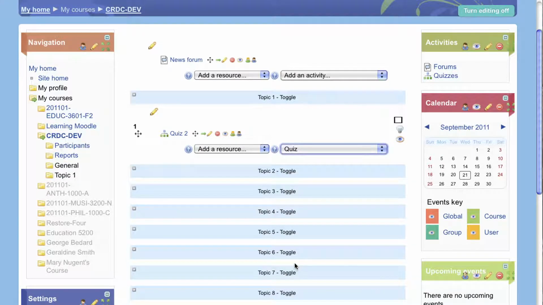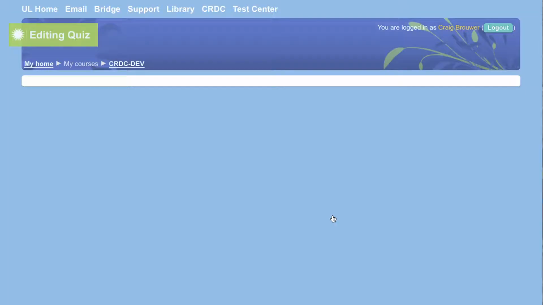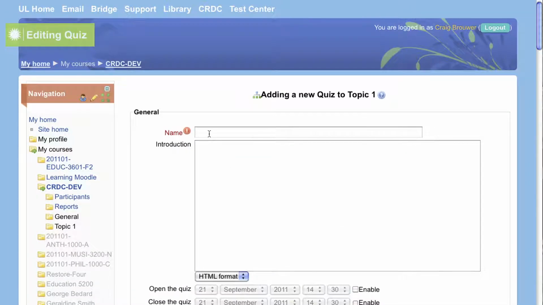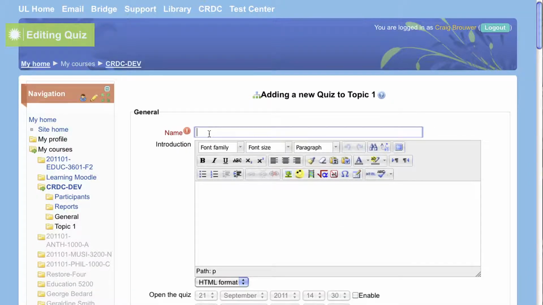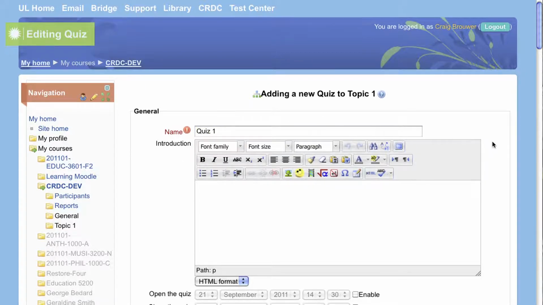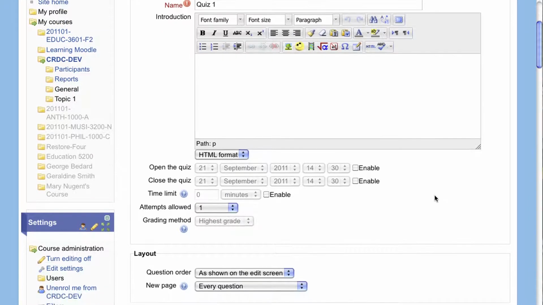menu. Upon choosing Quiz from the menu, you'll be sent to a screen that allows you to edit attributes and options. Enter a name for the quiz. This is the only required field out of all the options that are present on this page.